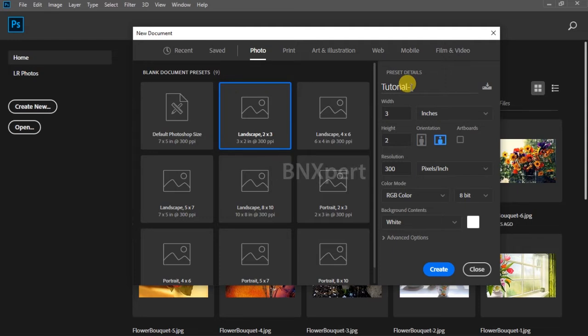Next to the width field, you can see the list of units like pixels, inches, centimeters, etc. If you are working for web or digital media, then you can choose pixels. And if you are working for print media, then it is better to choose inches or centimeters. Later in this video, we will learn what a pixel is. These buttons are used to change the orientation to portrait or landscape.